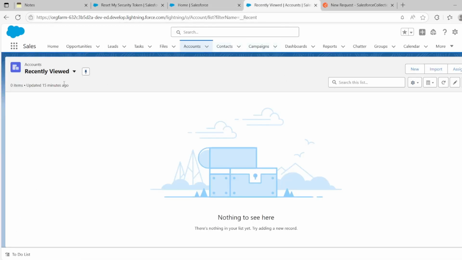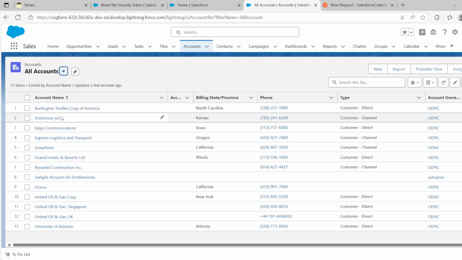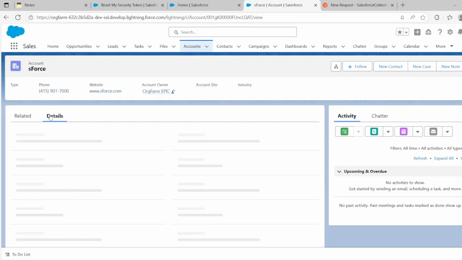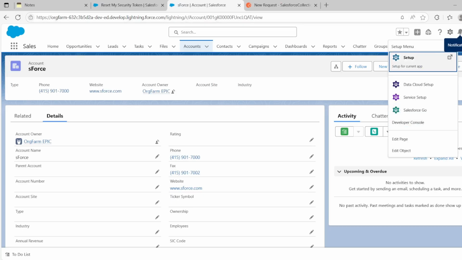But before that, let's see if we have any accounts. We do have a couple of accounts, and I'll update S-Force. We see all the details. Account name: S-Force, I'll be updating S-Force. How this works is quite interesting.